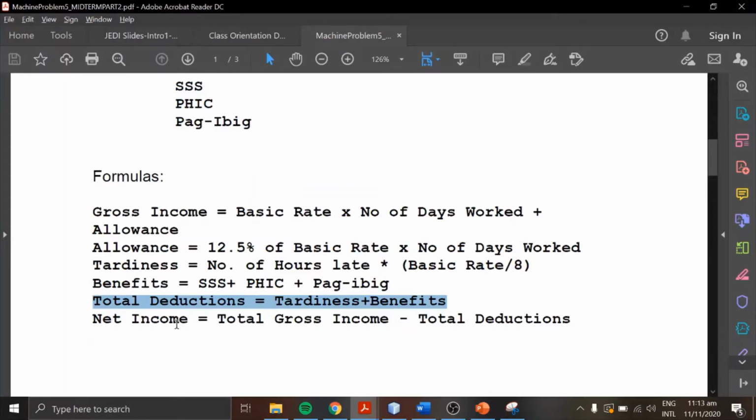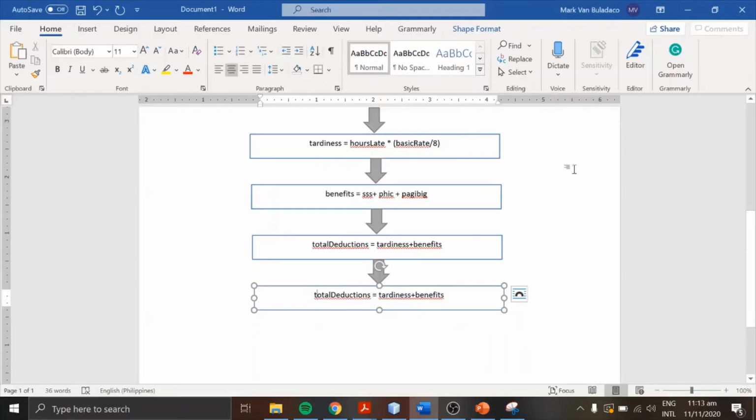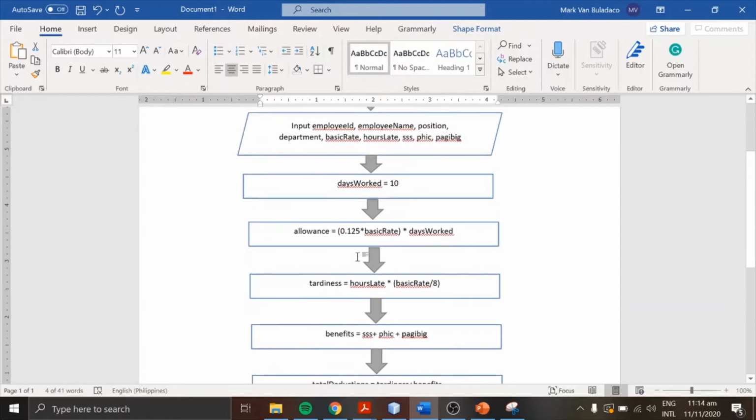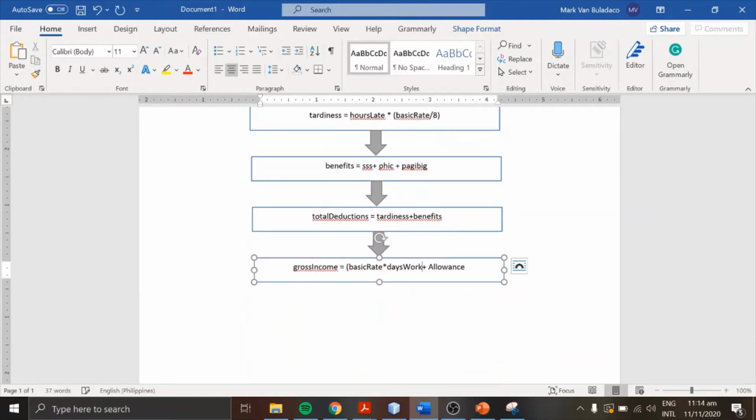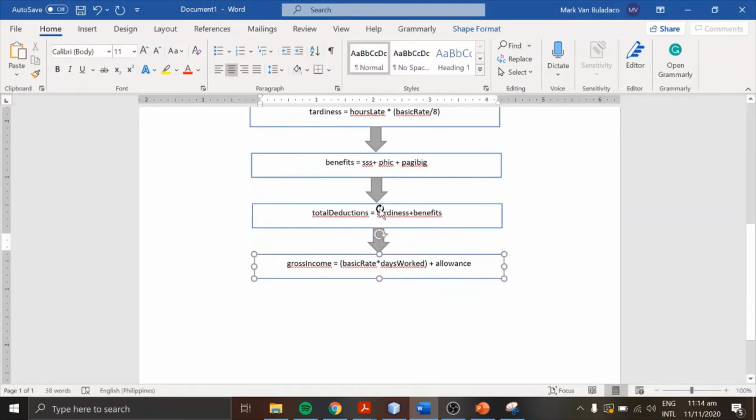So the gross income is basic rate times the number of hours, days work, and then plus allowance. So again, naming convention must apply. So we just put it in parentheses, use asterisk, and then we already have defined days work, then plus the allowance, which is computed already in the top.